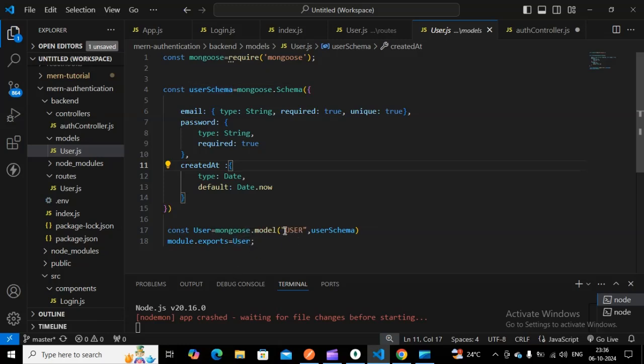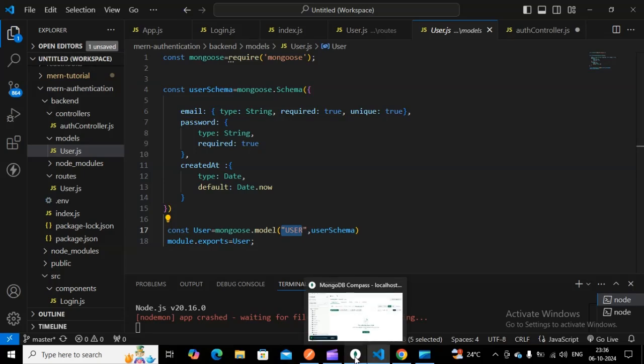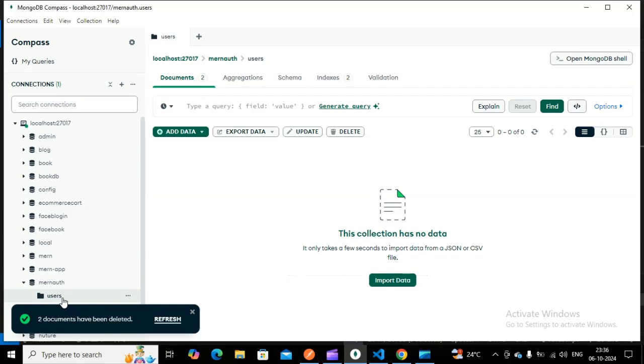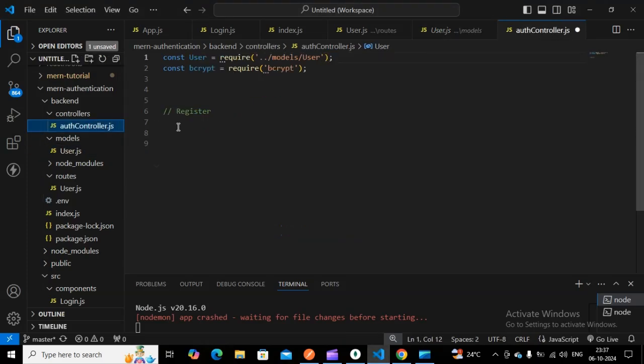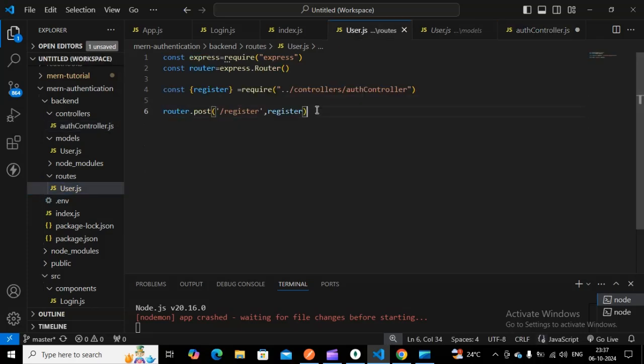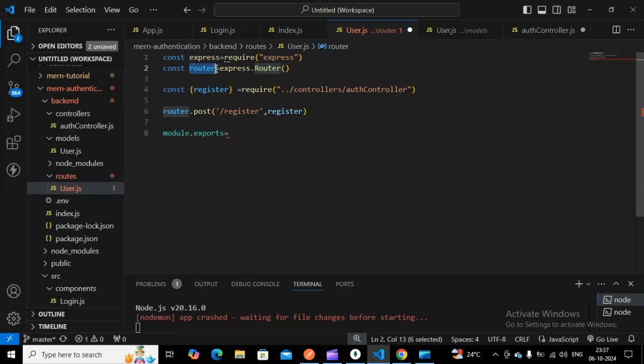Whatever name I have given this user, the collection will be the plural of that, so users will come. Here I have created a database, so let's go with that and write the logic for the registration. We also have to export the routes in the router. I forgot it, so module.exports equals this router has to export that.